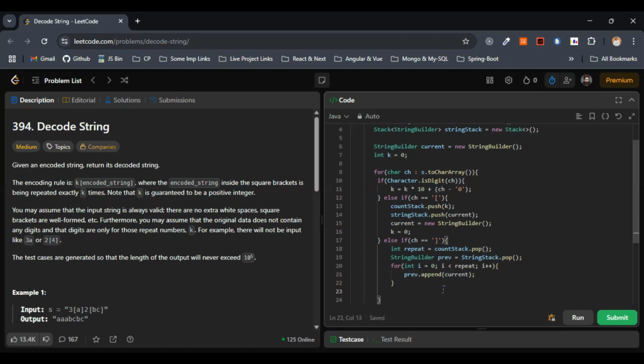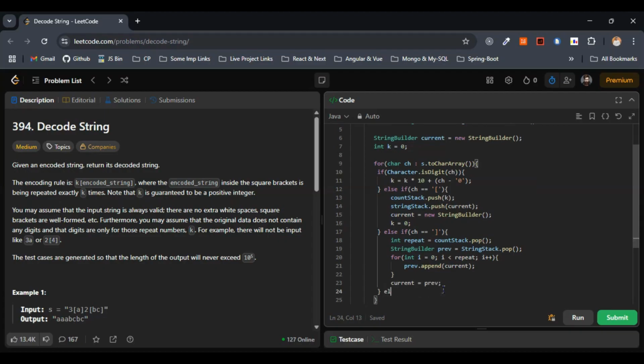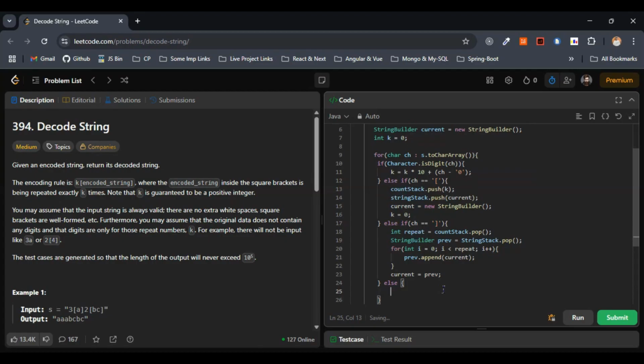So next we have to update the current with this decoded value. Quite obviously, we have to append the current with decoded value. That's what the question states basically. So here current equals previous, and also for the final else, we need to consider this edge case as well. We need to append the letters to the current, right? So here current.append of ch. This is fine. I hope this part is fine.